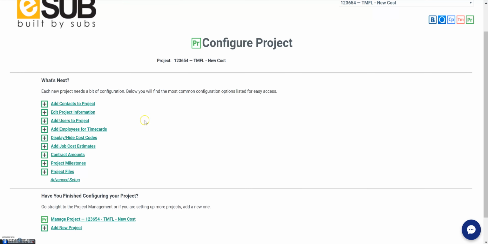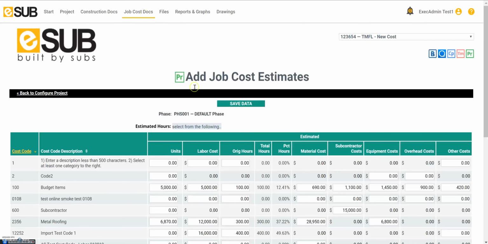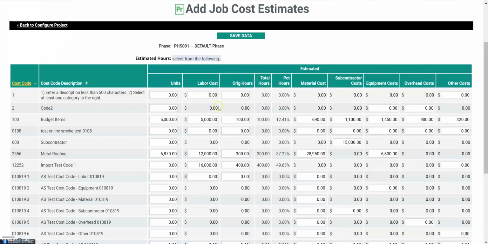Once you have chosen the codes that you're going to be using for this job, you can then go in and set up estimates or set up your budget for those codes specifically. You can then come in here and you can see all the codes that you chose to display over on the left, and you can set up a corresponding labor, material, subcontractor, equipment, overhead, or other budget. Once you have set your budget in place, you can go ahead, press Save Data, and navigate back to the Configure Project page.